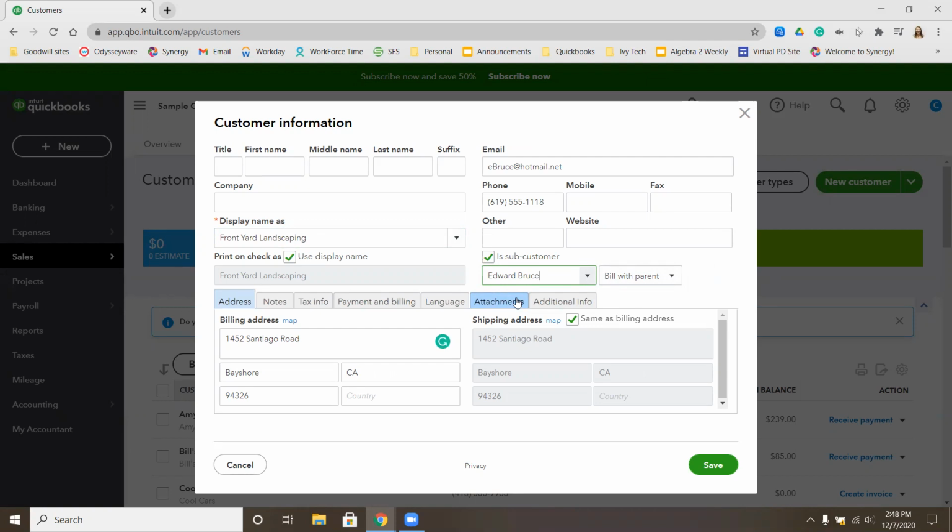And then we want to uncheck the use display name here. There we go. We're going to put the print on check as Edward Bruce.